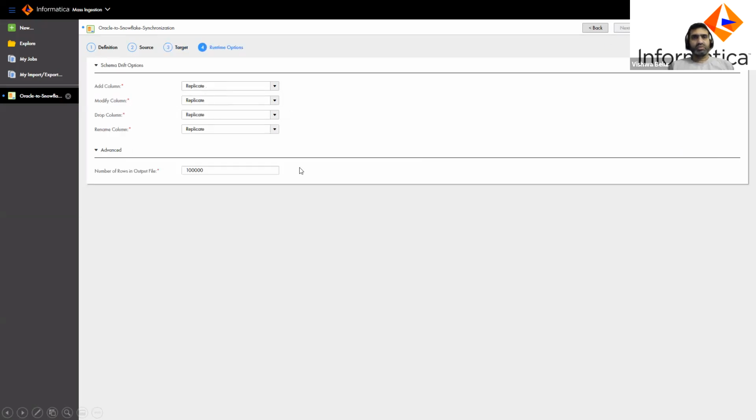All right, so here is where things get interesting. I can define what happens when there's a schema change. We support various schema changes, whether it's add column, modify column, drop column, and rename column. You can define what you want to do with each of those actions. You can ignore or replicate, which is the default option, or even stop the job. If you find a schema change, you can say that you want to stop the job, or stop the job for only this table. That's something that you could do as well.